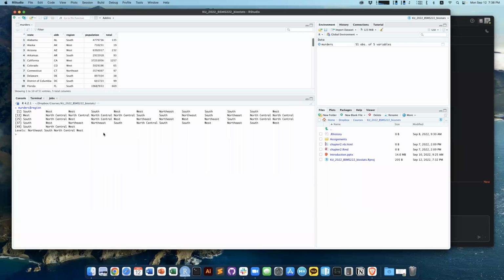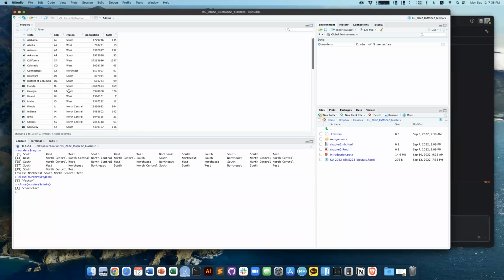So how can we know this definition? Let's look at the class. If you look at the class of the region column, it says factor, right? But if you look at state, it says character, right? So this is different. So why do we have to use factors in this situation? For instance, state doesn't have duplicate entries, right? All of the values in this column are unique values. So they are all different state names.